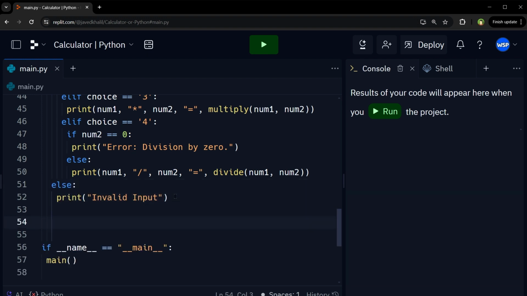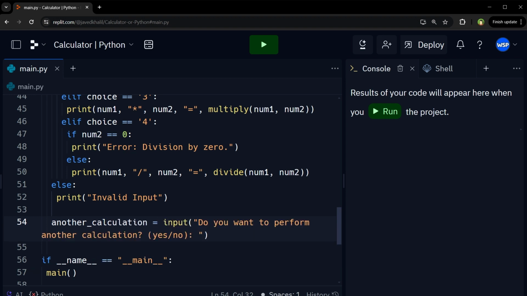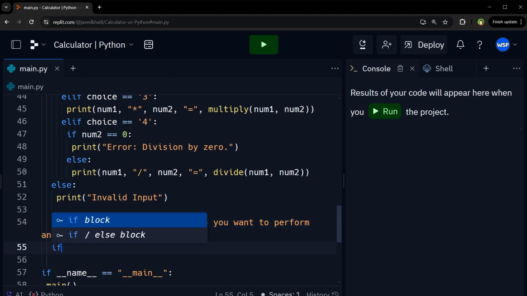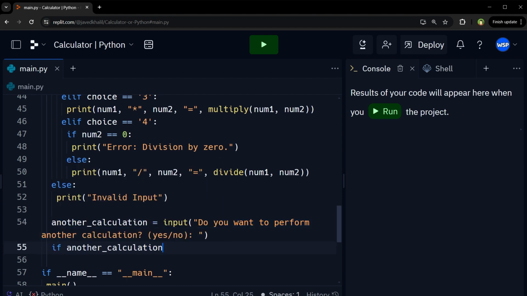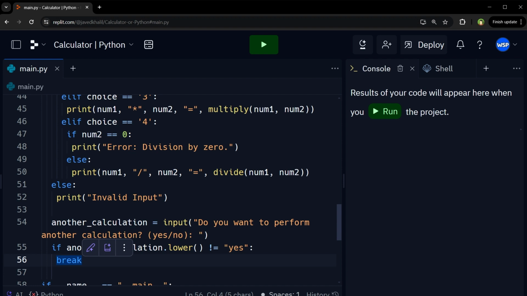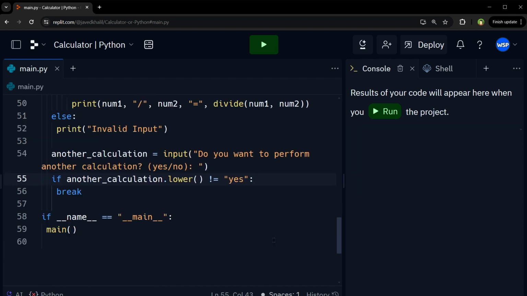And after that, ask the user if they want to perform another calculation. So another calculation equals input prompt: Do you want to perform another calculation? Yes, no. If another calculation dot lower not equal to yes, break the loop. Means if he types yes, then repeat the process. In any other case, break the loop. All right, let's try this.